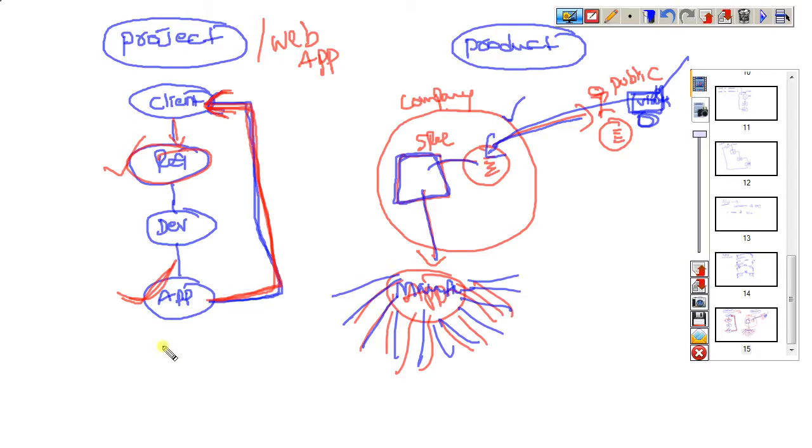But the ICICI Bank application is not purchased by everybody. Only that client's related people can use the application. So this we are calling a project, and this we are calling a product. Product in the sense that anybody can use it. Project is that only the client's related people can use it.